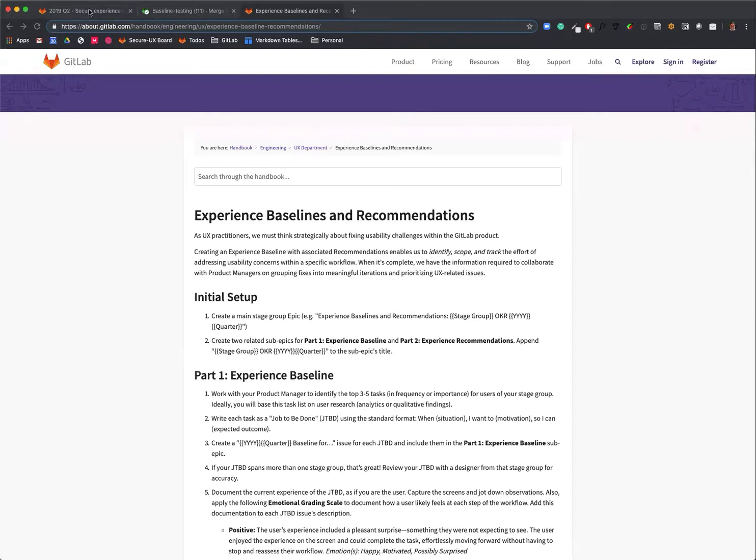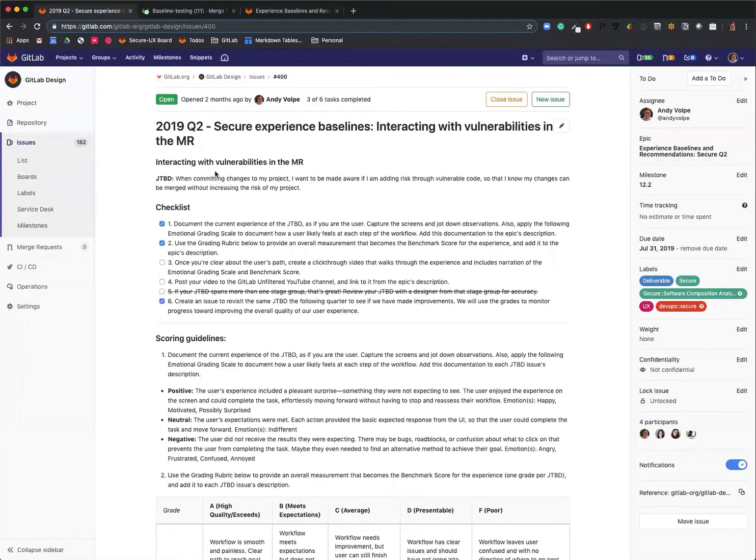First, we start by creating a job to be done. In this case, it is, when committing changes to my project, I want to be made aware if I'm adding risk through vulnerable code so that I know my changes can be merged without increasing the risk of my project.